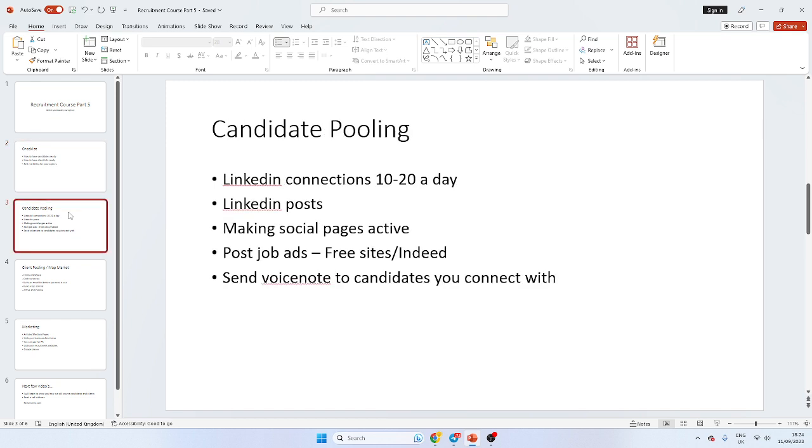So what we're going to do is candidate pooling. Candidate pooling is basically having a pool of candidates ready for you, whether they're very active candidates or passive candidates. What I mean by active candidates is they're actually looking for a new job. A passive candidate is someone that is currently sought after by a lot of companies for their skill set, and they're not really looking. But if something comes along, they might obviously look at it.